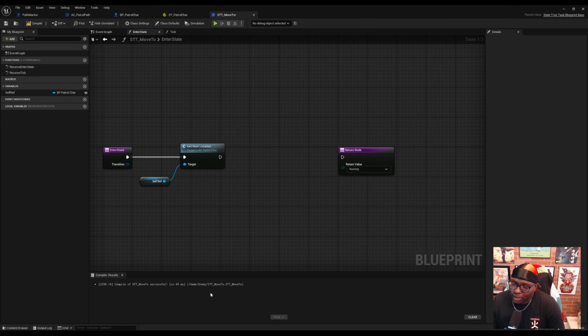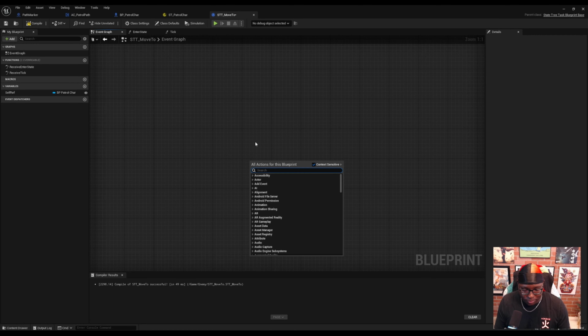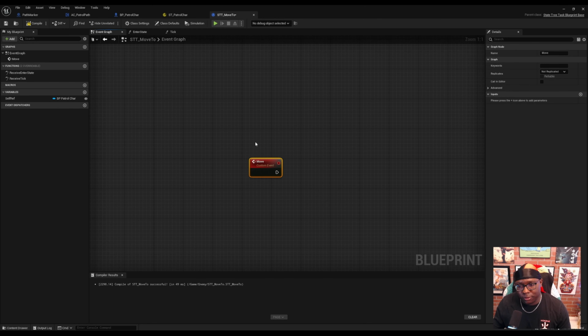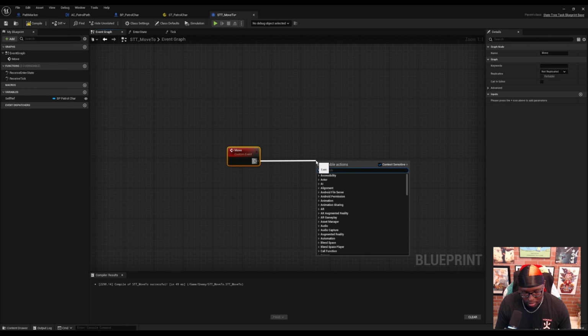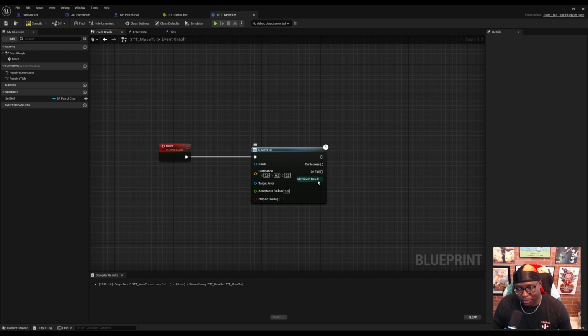And now we need a way to actually move to the location. For this, there's a bunch of different ways to do this. You could do this off the tick. You could do this in the event graph. I'm just choosing to use the event graph because I can use the AI move to node. So in our event graph, we're going to create a new custom event. We'll just call this move, and we will call AI move to. The reason why I like AI move to is because it's a latent action, meaning that execution halts until it returns a result, and it gives us a very clear success or fail.